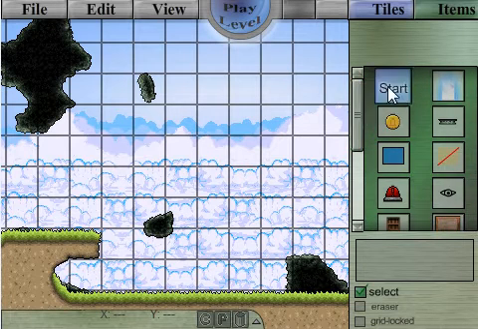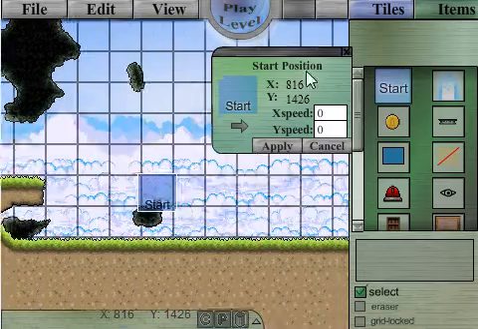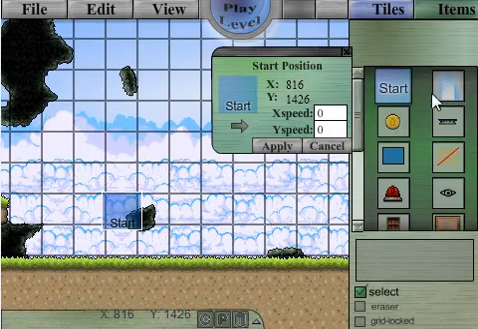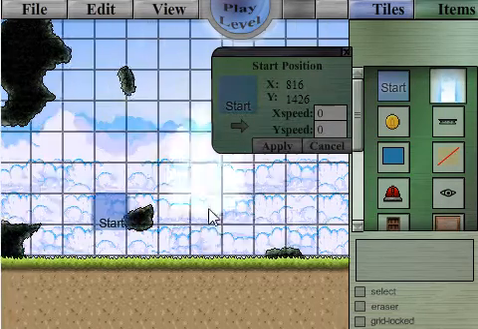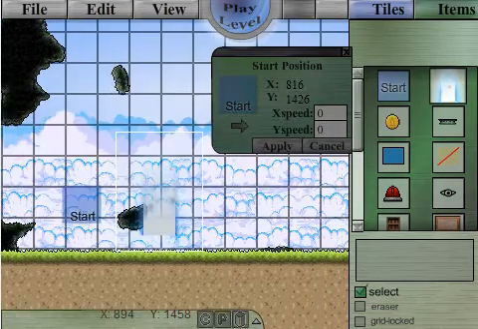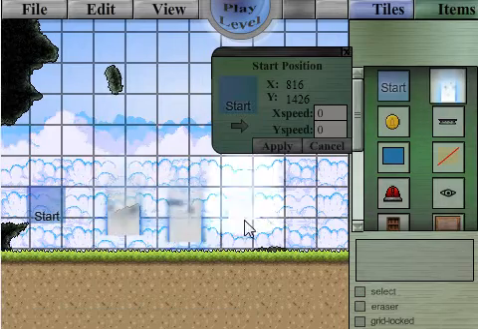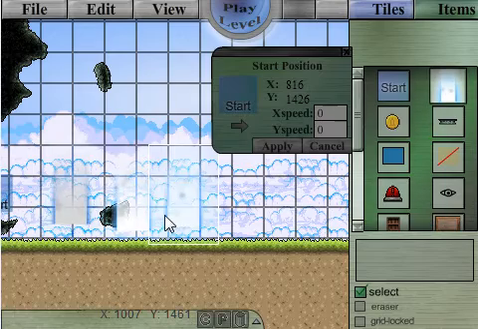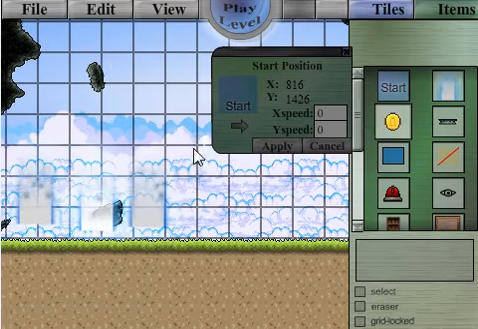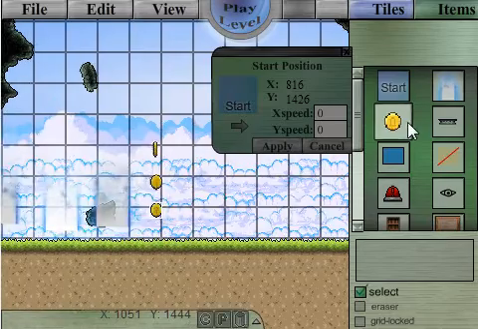And it's very detailed. So we'll go through each of them. There's the start, which basically is where the character starts. There is the end point, the goal basically. You can have multiple ones of these, and basically what they do is when the character gets to the goal, they beat the level.